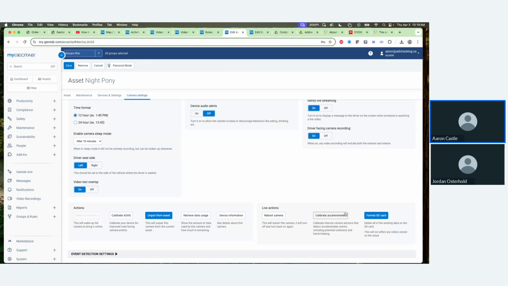You can also calibrate the camera's accelerometer if you're getting, let's say, false positives for accelerometer-based events from the camera. And then you can also format the SD card. So it's rare, but SD cards may fail at some point, and you can reformat the SD card remotely. You can also format the card if you were to install a new upgraded size SD card from there.